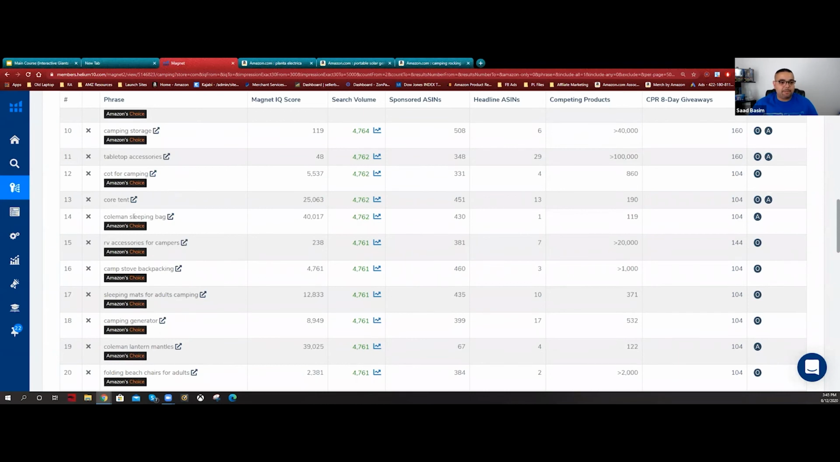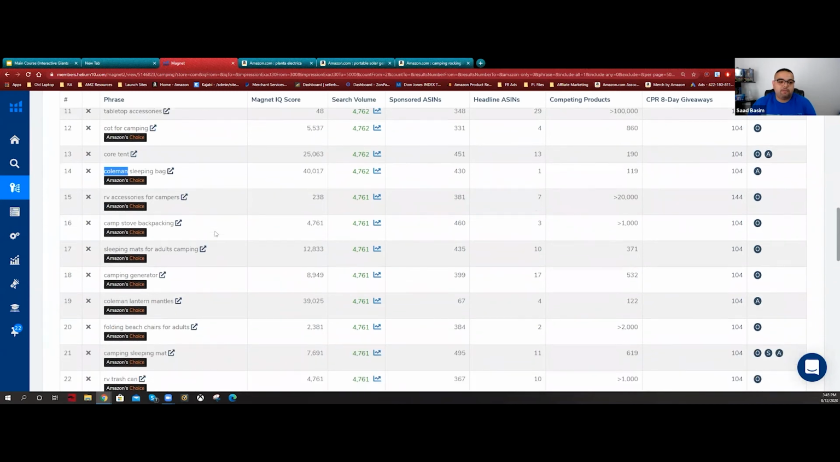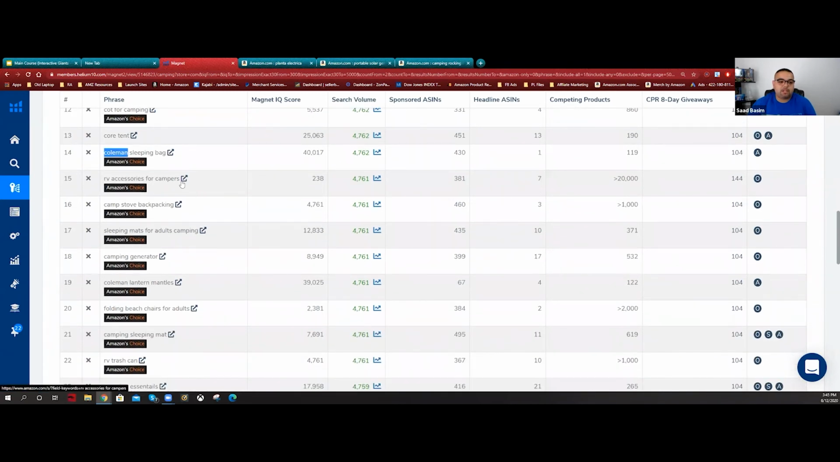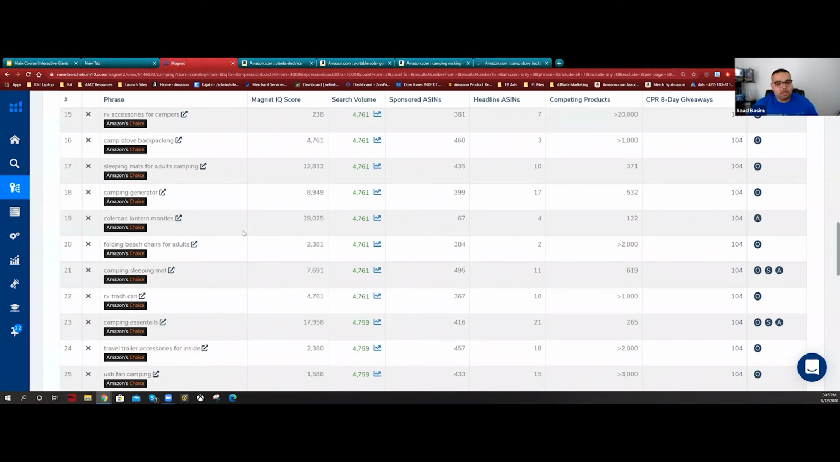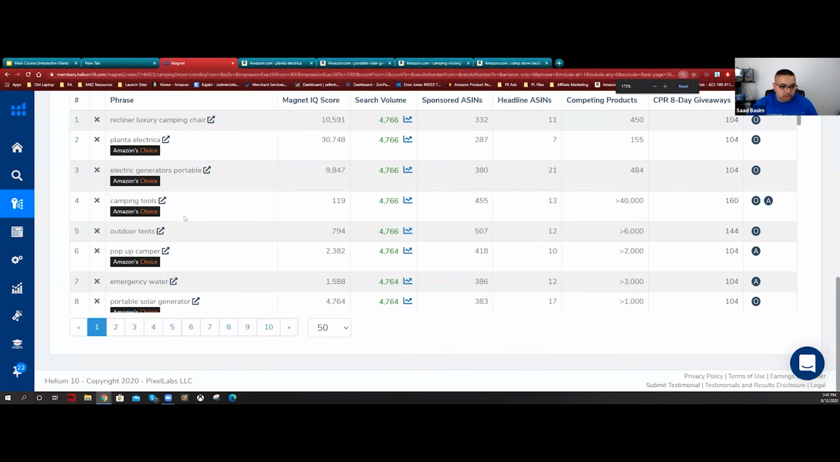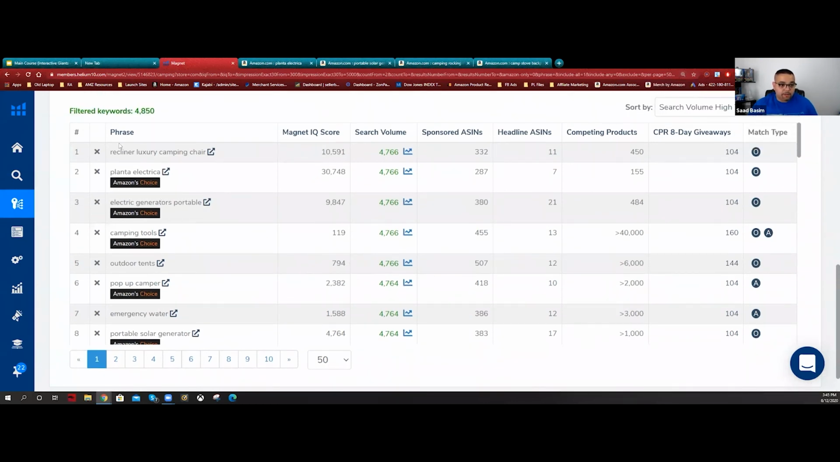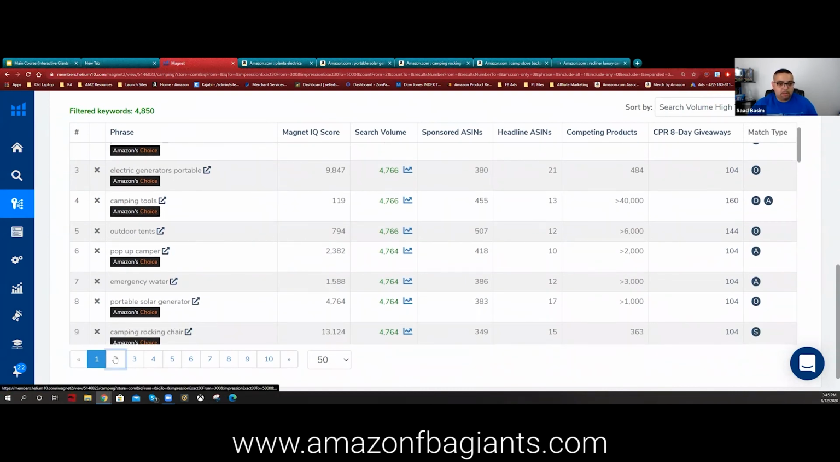See this Coleman sleeping bag? Coleman, the guy's doing Coleman. Remember the other example we did? But look at this one, it has 4,000. So he's targeting the right keyword here. He was like, screw Amazon, RV accessories for camper, camp stove, backpacking, camping generator, folding. These, I mean, look, long tail keywords. If you find something with a long tail keyword that has 4,000, this is really cool. And I'm going to keep going.